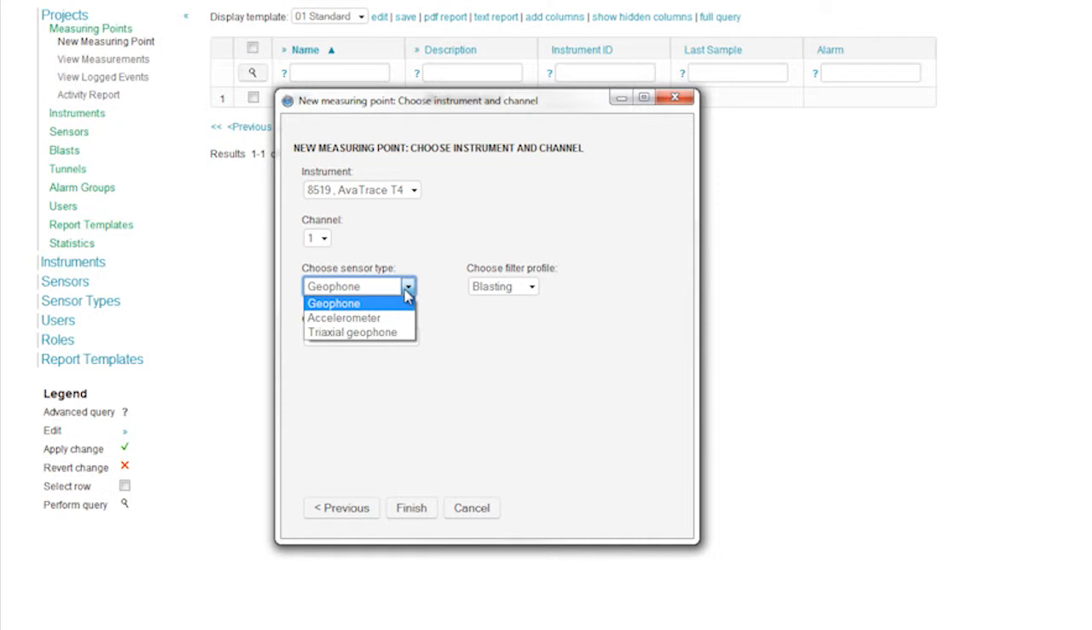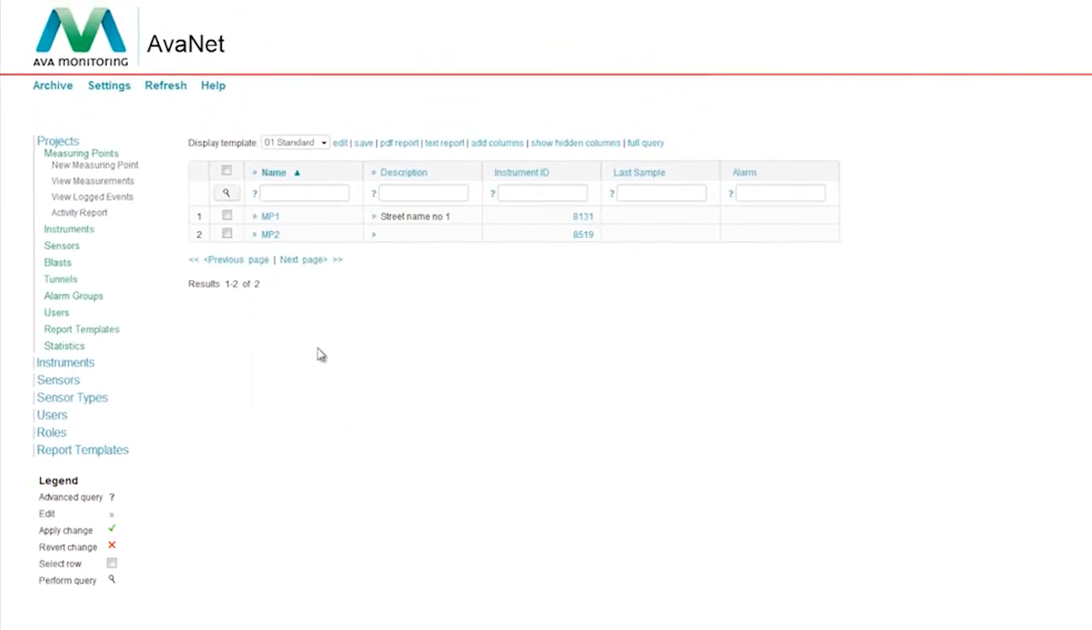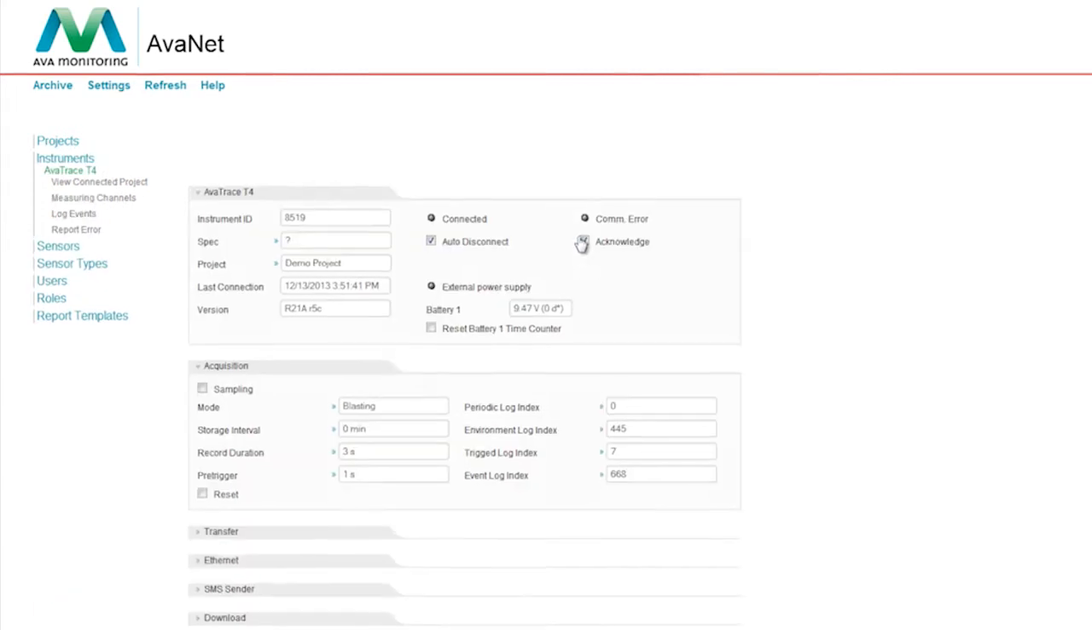You have to make sure that you choose the right sensor type and filter profile for the measurement you will perform. If you want to assess your measurement readings according to standard, you can choose it under Guideline Standard. Now everything is set up. Click Finish. The new measuring point MP2 is now attached to instrument 8519.